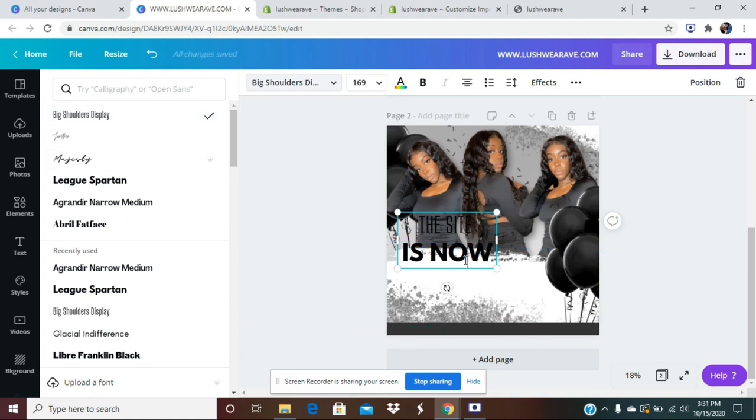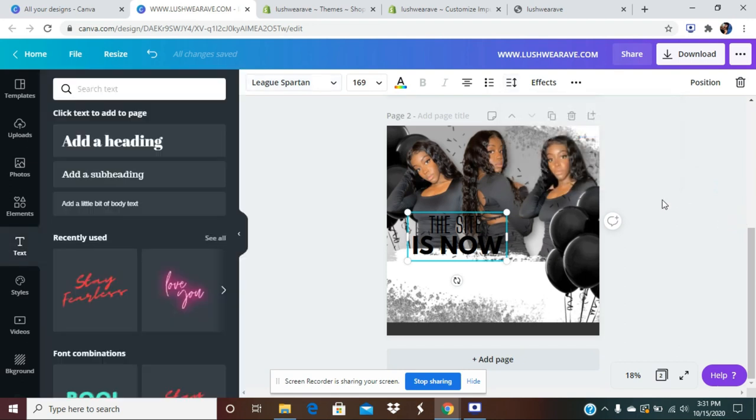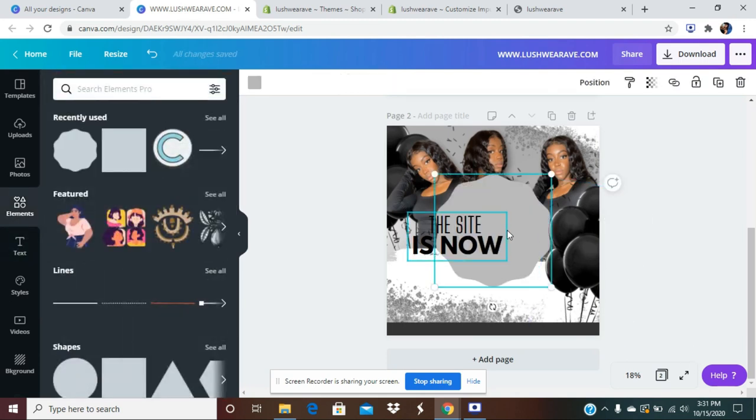So all you have to do is just choose the one that fits your style, and that's what you'll see me doing. I just choose the sizing and everything, the color. So that's all you want to do.